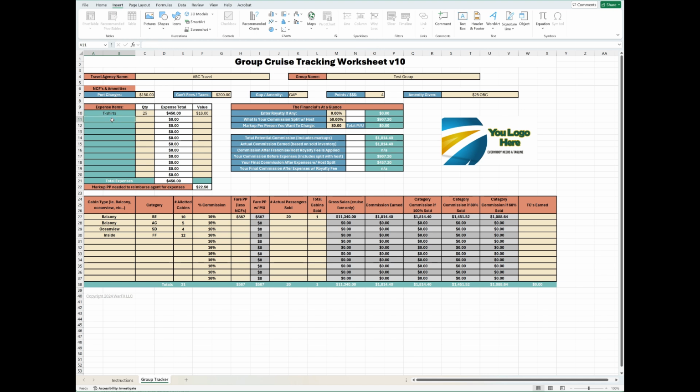We can also put in flyers. So that is, let's say, 100 flyers to get 25 people. And we'll say that those are $1 each. All right. And so that means our expenses now are $550 here, as you can see. And then what we're recommending based on that is that you would mark up your cruise $27.50 per person to actually reimburse yourself for those expenses if you want to do that. That's totally up to you, but that's a nice little feature in here to tell you about.